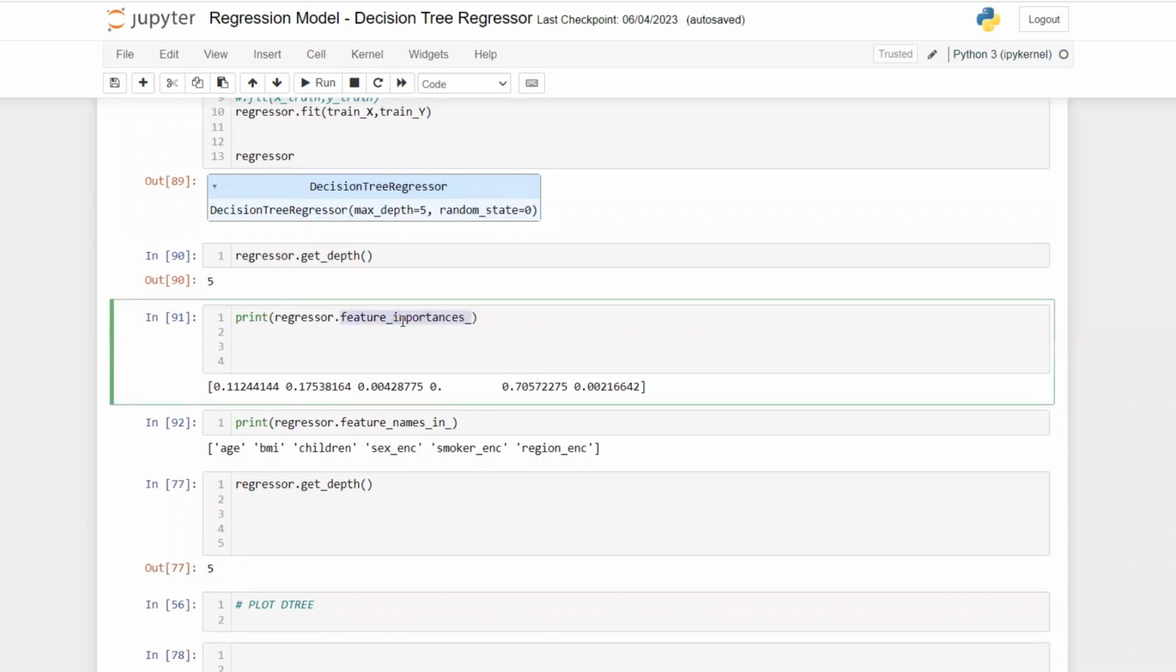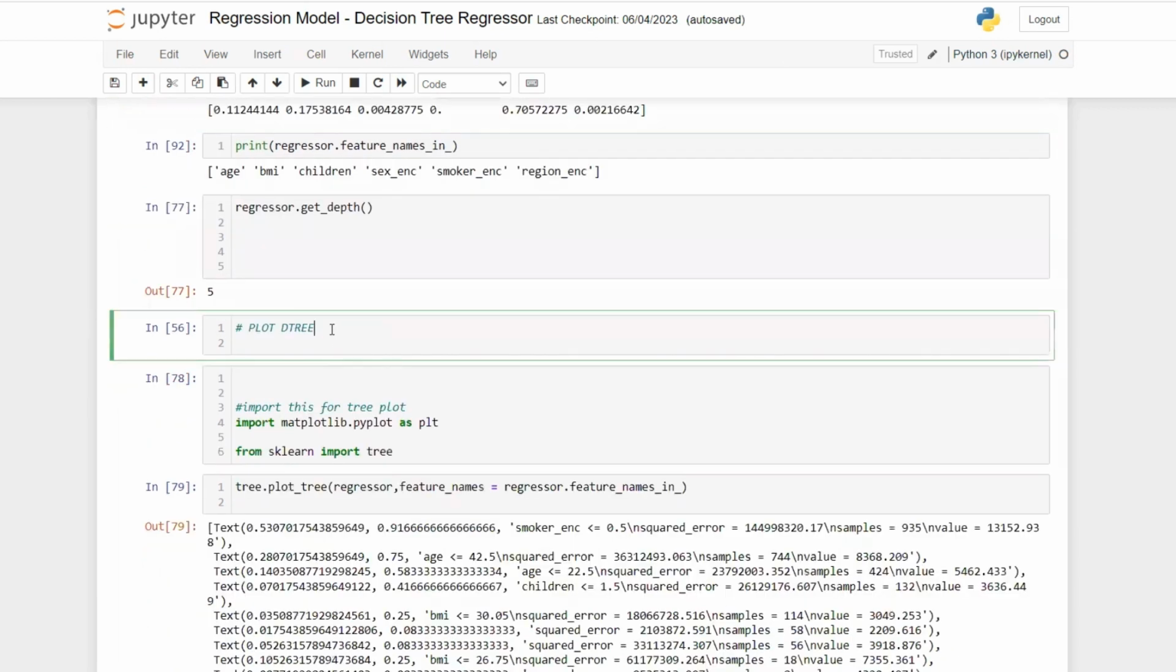And then you should also check which features are playing what importance. But now the next important thing is plotting the tree. Like in linear regression, we were looking at the values of intercepts and coefficients and trying to create that equation. Here, what is important is to plot the tree.